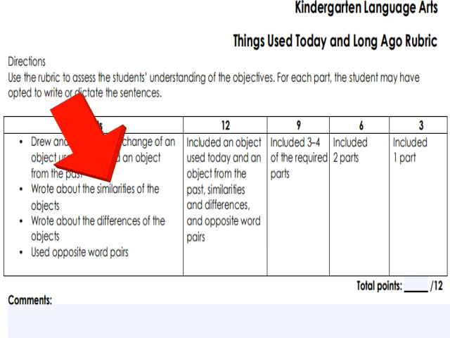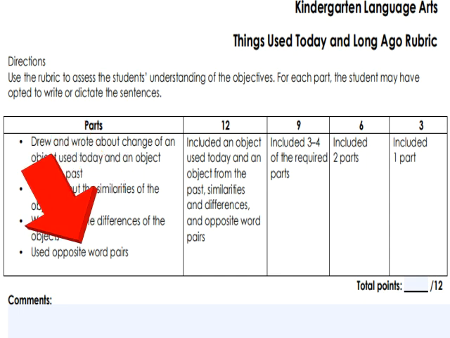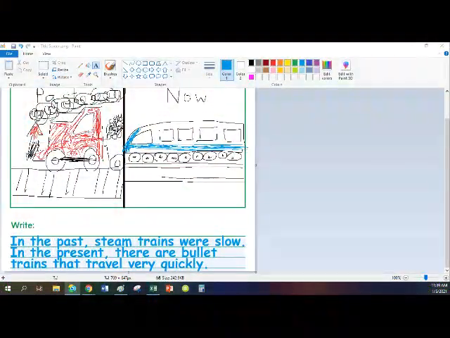Write about the similarities of the objects. Well, I kind of have. They're both trains, right? They both are used for travel. And then the differences, slow and quickly. So I talked about the way they move and how it's different. And I use those opposite word pairs, past and present, slow and quickly. Now, I'm thinking that I'm not really happy with that one section that said talked about their similarities. I don't think I talked about that enough.